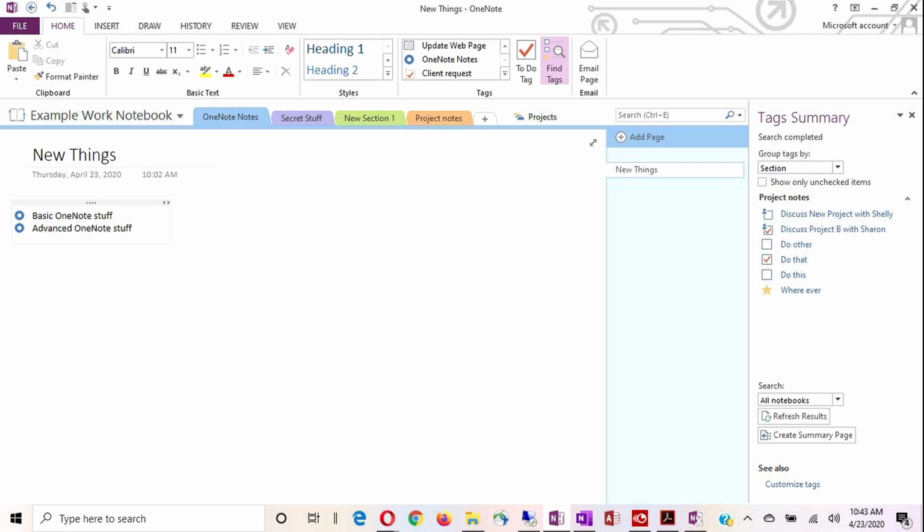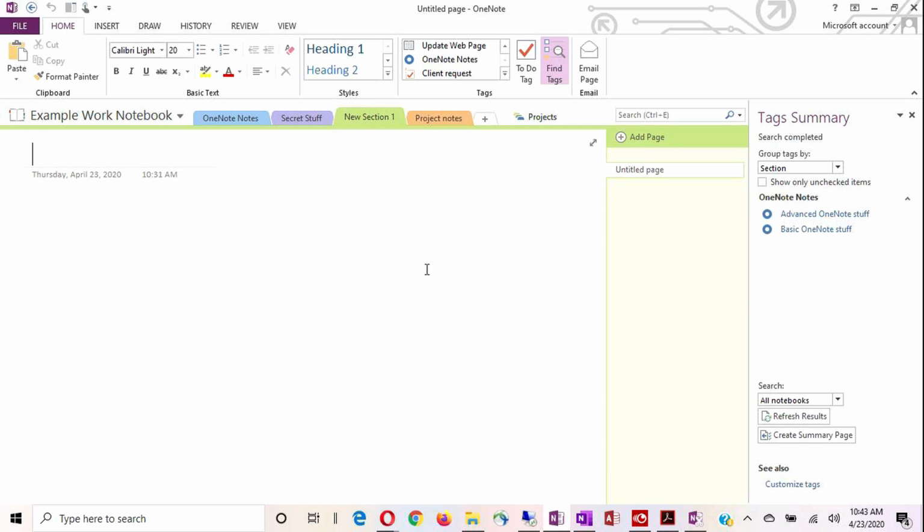So that's tags. There's a bunch of tags. You can create new tags. They're very simple. But as I showed here, you can use the tag summary to find whatever you want. So I can go by tag name, by section, by title, by date. By section is usually the easiest. So we'll call that quits on tags. I'm going to show you real quick what styles are.